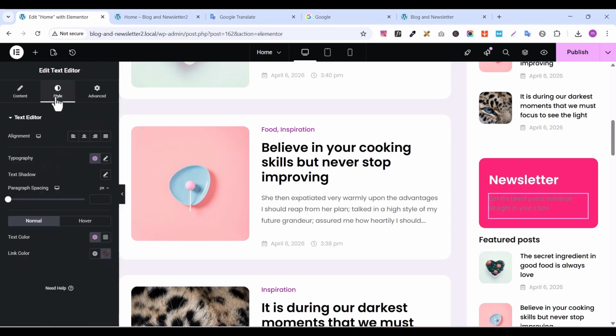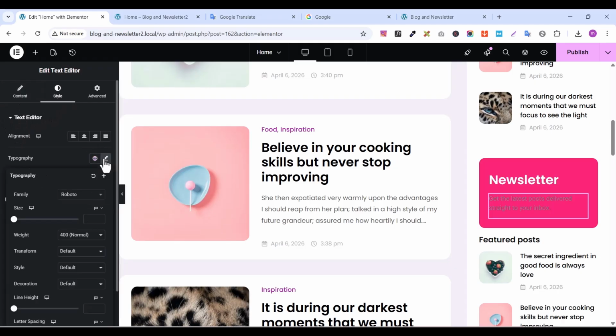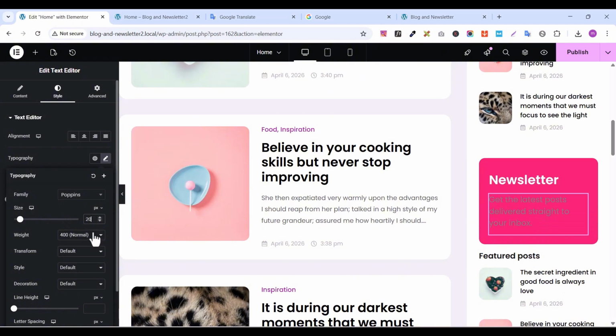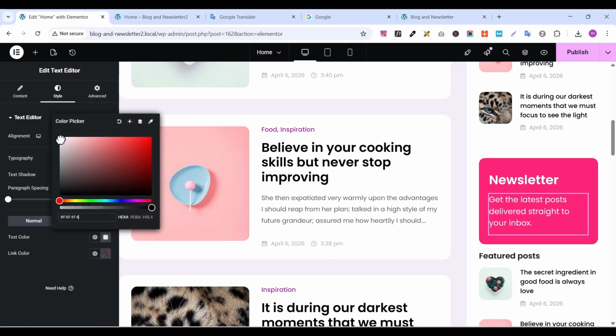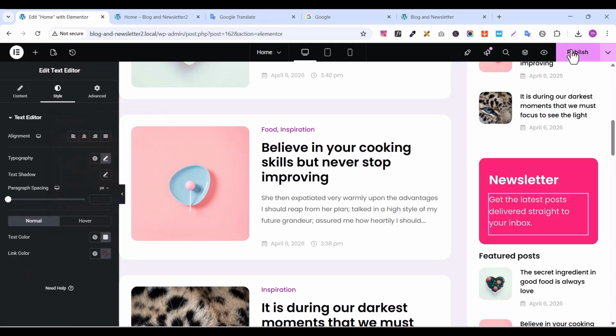Let's style it by going to style. So on style, you click on typography. So on top typography, change the font family to Poppins, and the font size, give it a font size of 20 pixels. We are going to maintain the thickness as 400, and let's change the color to white. Okay, let's change it to white like this. So everything is looking good.